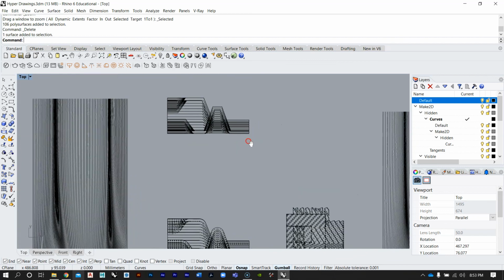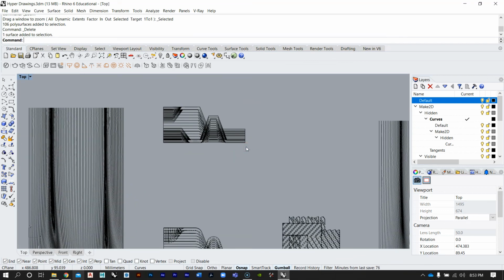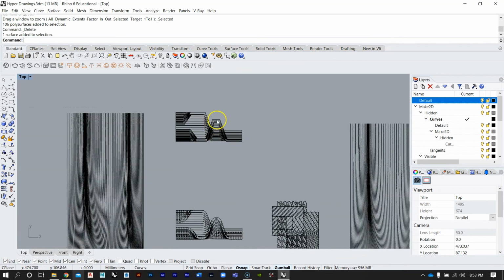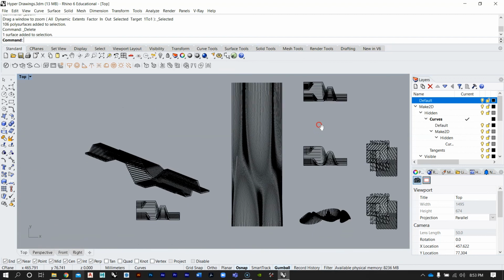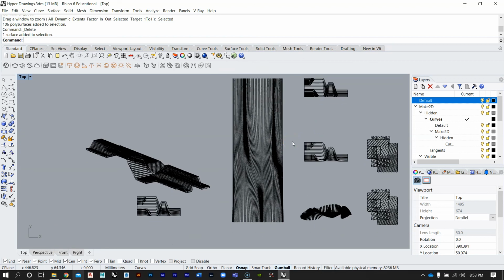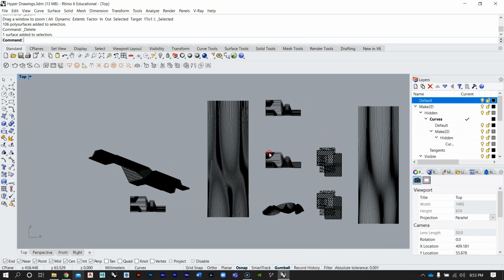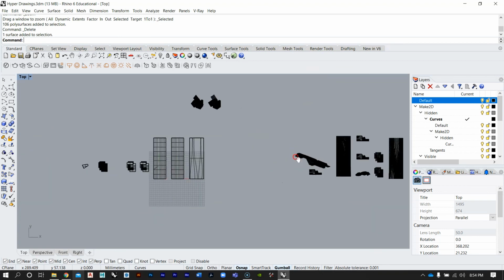I'm not going to get into Illustrator here. Again, you can go back to the other Rhino tutorials to see how to export these to Illustrator, mess around with the line weights, and export the image. So you can look at those on the other tutorials.